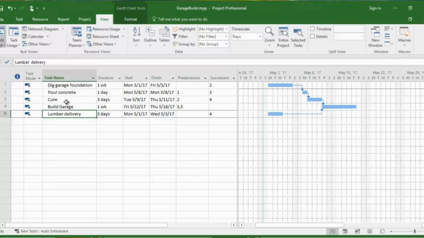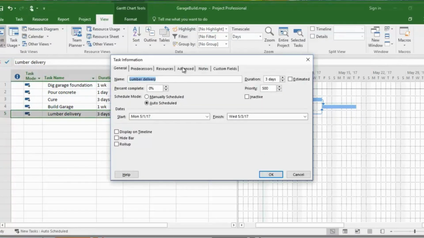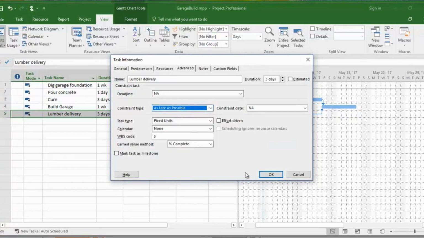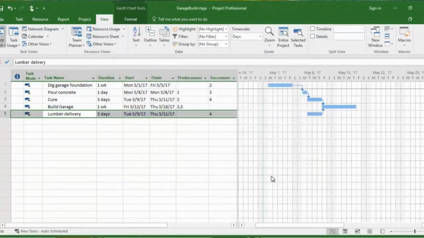Now we don't want the lumber sitting out on the ground for the time that we're waiting for it. So let's double click on the task, go into the Advanced tab, and set the as late as possible constraint. And it looks like everything's going fine.